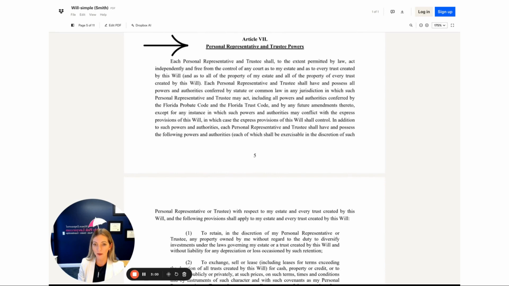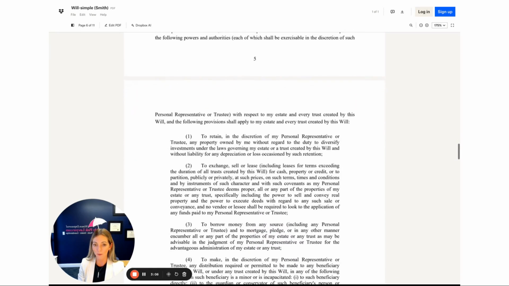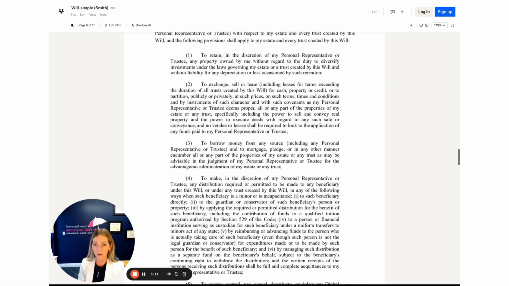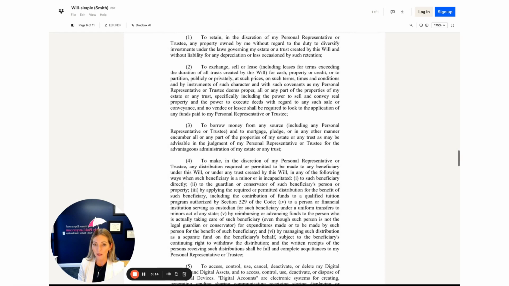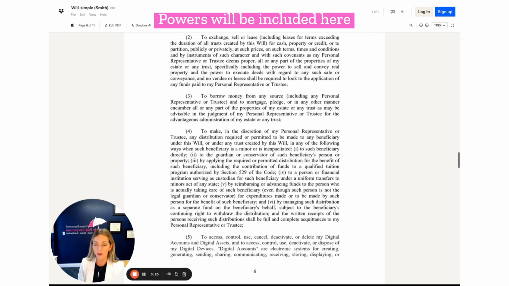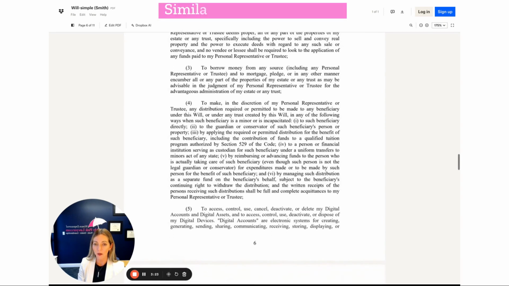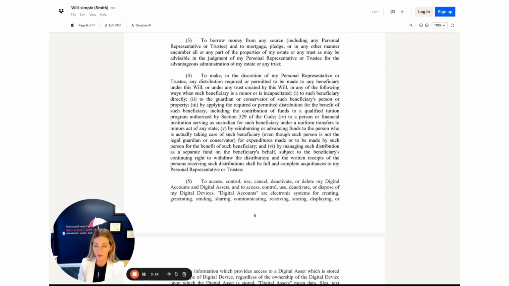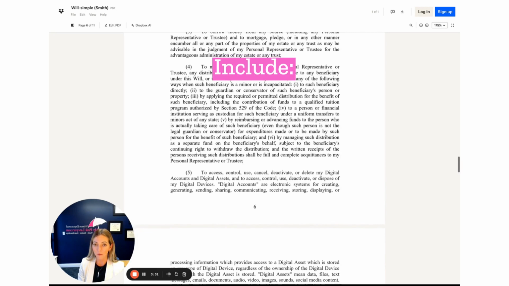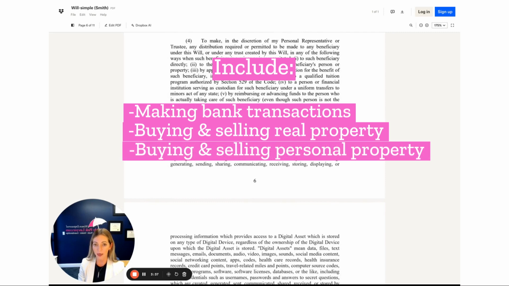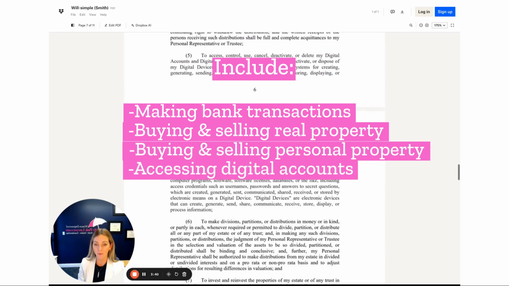Paragraph 7 goes into detail about the powers that your personal representative and trustee have to wrap up your estate for you. They are broad. They may include things that don't necessarily apply to you today, but the goal is if they need to do it, it is included as a power here. And you'll see similar powers in your durable power of attorney document. Those powers are actually good during life, while these powers are good after death. They include everything, including making bank transactions, buying and selling real property, buying and selling personal property, accessing digital accounts.